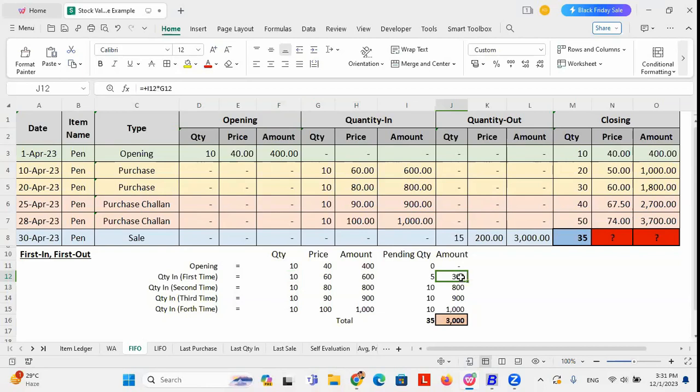Okay. So your total sale quantity has been adjusted fully. Now the remaining quantity and remaining value is this 20th April, 25th April, and 28th April. So from here only 300 amount has been adjusted, because we have adjusted the 5 quantity.